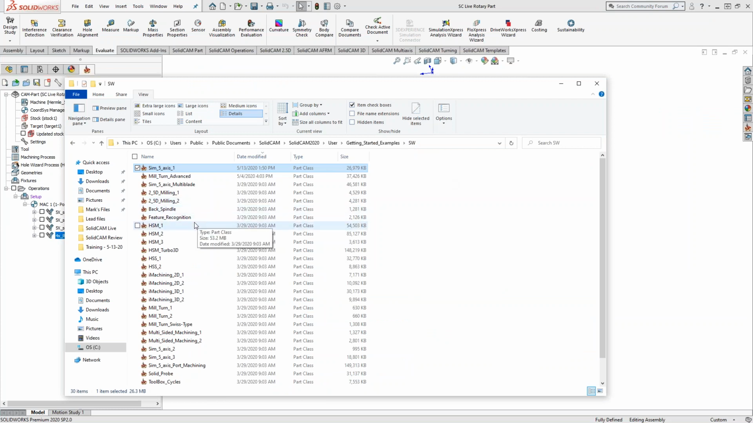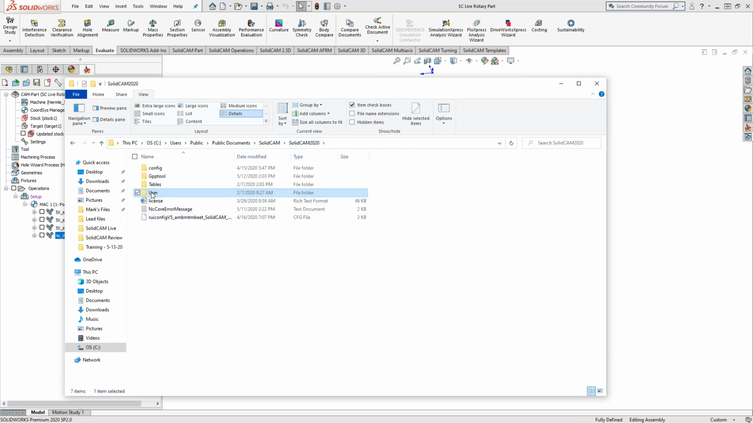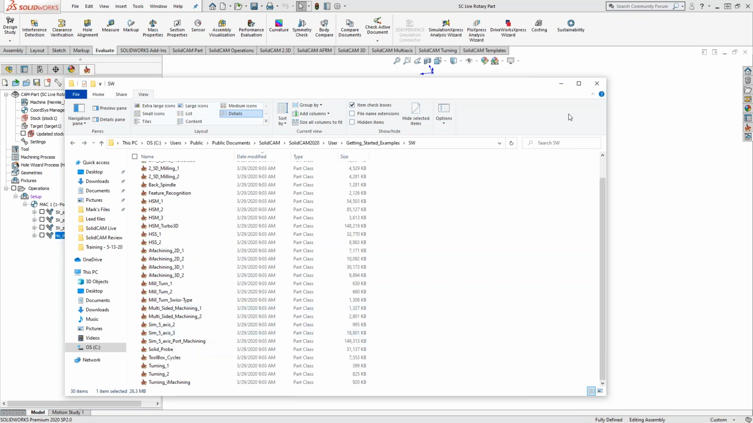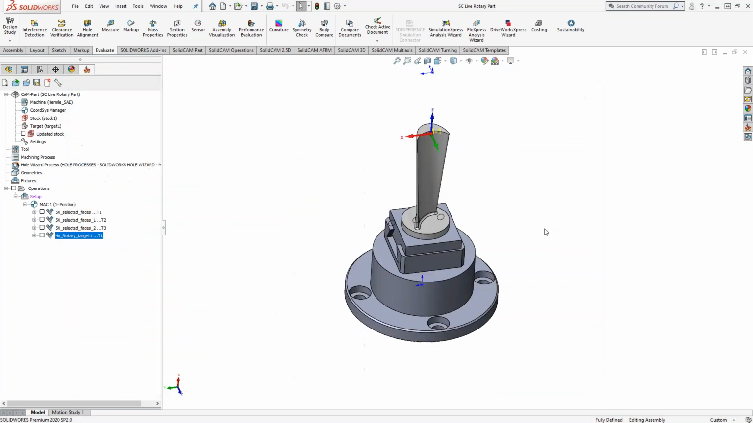And also what I was mentioning before is part of those training modules, if they're not already part of the download you get from the website, you can find them here in your own install of your versions of SolidCAM under users, public documents, SolidCAM, in this case SolidCAM 2020, and in the user folder, you can find these examples here. So user, getting started, SolidWorks, and then you've got all the different examples of all our different toolpaths, HSM, HSS, and you can see there's a couple of 5-axis ones in there as well. And that's the one I actually have open here.